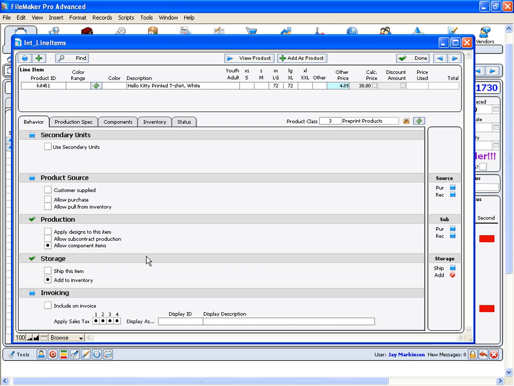We also have storage. What are we doing with this item when we're done with it? Are we going to ship it to the customer, or are we going to add it to inventory? In this case, we're adding to inventory, but we're not charging anyone for it. We'll charge someone for it later when we pull it from inventory and ship it. Now let's scroll through to our next item.